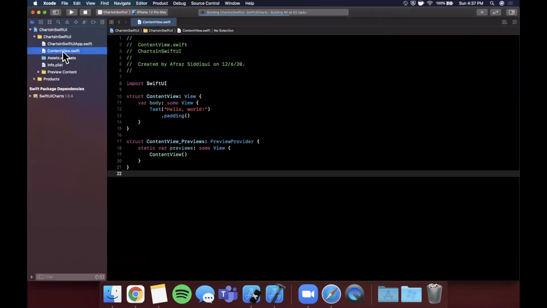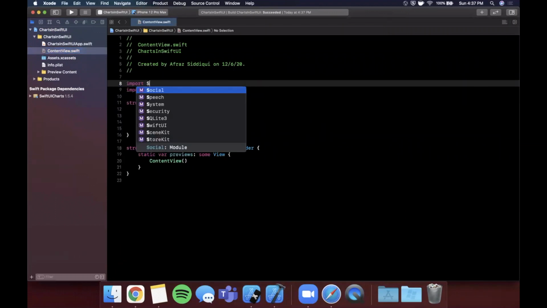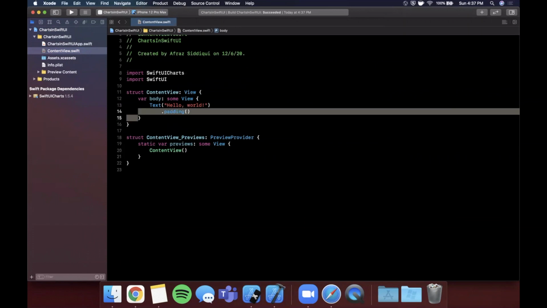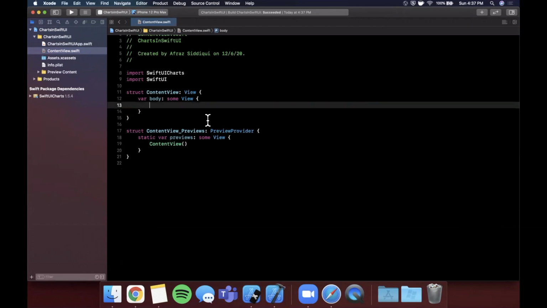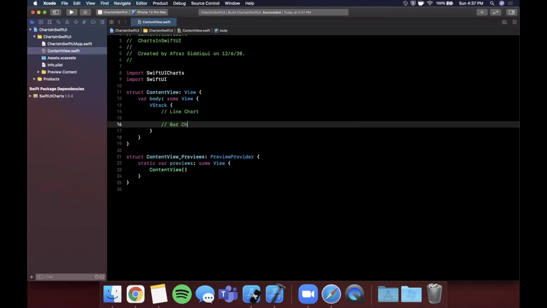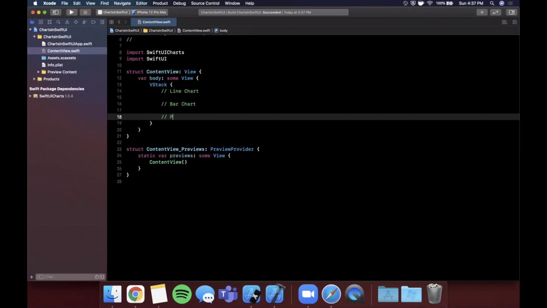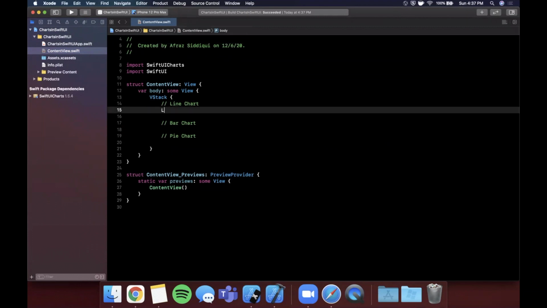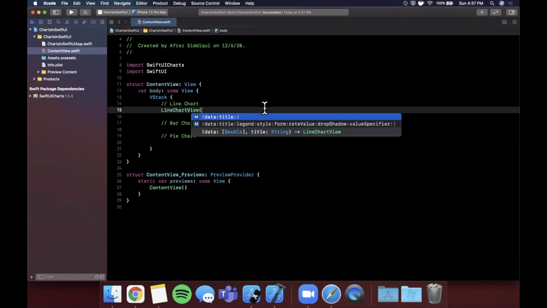Head back to your content view. And in here, we want to start in our code by importing SwiftUI Charts. So nice and simple. All right, let's get to the actual chart creation. So we're going to be creating a variety of charts. So go ahead and create a VStack. And in here, we're gonna do a line chart, a bar chart, and we're also gonna do everyone's favorite, not actually, a pie chart.